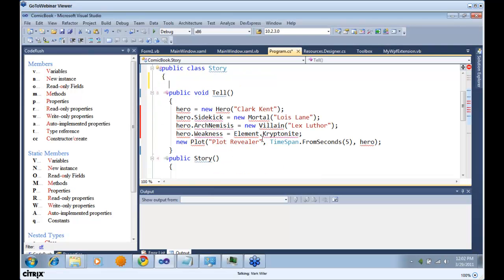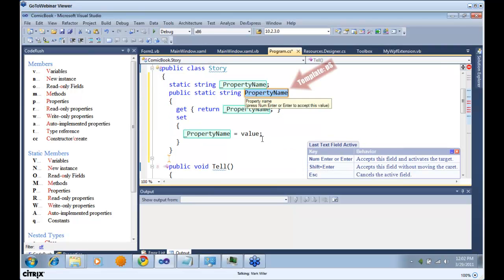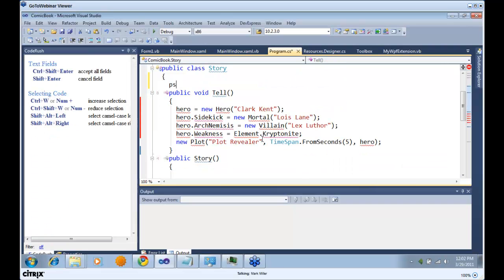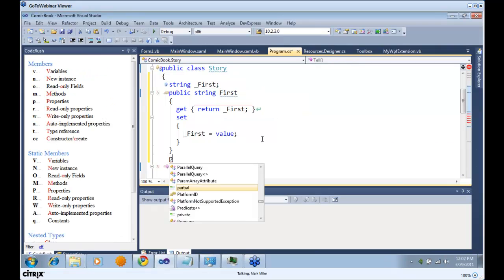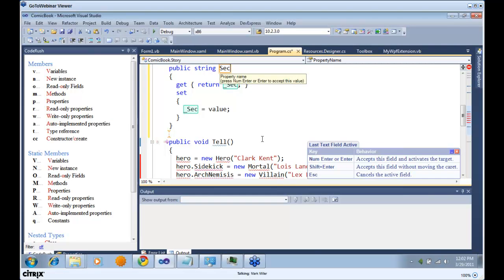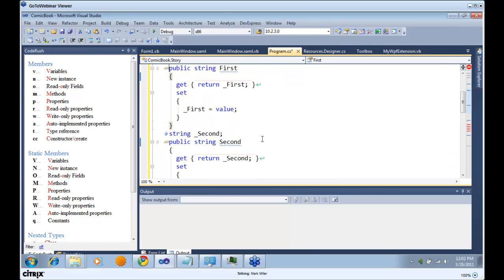So it has to do with templates that create backing store. They create a property of type string. Whoops, let me undo that and take off caps lock here. Property of type string, and we'll call this first, and come down here and create a property of type string, call this second. What happens is it declares the field right above the property in both cases.